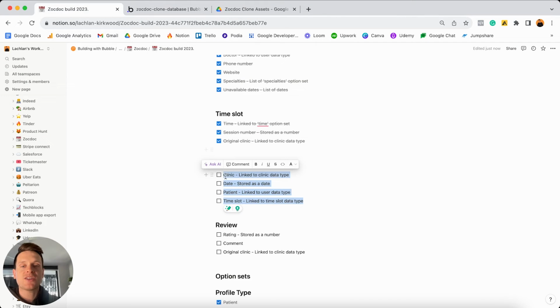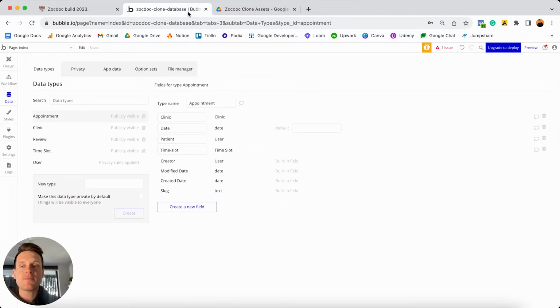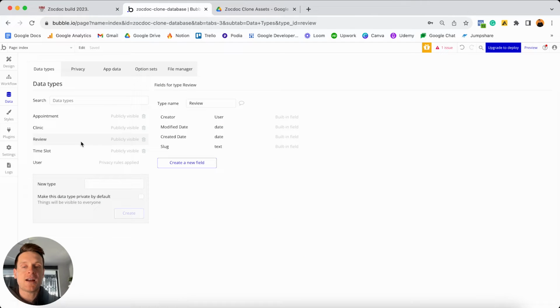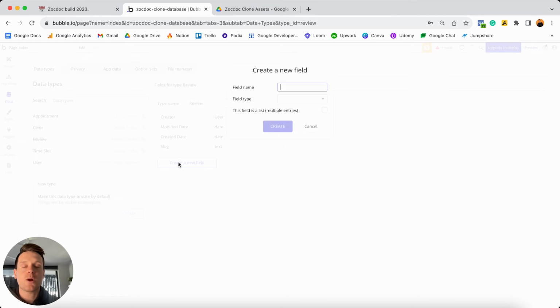So we're going to jump back into Notion, check all of those off, and the very last list of data fields we need to build out is under our review data type. Every single time someone creates a new review in our database, I'd like to store some information. And the very first bit of information I want to store is just going to be the original clinic that this review was published against.